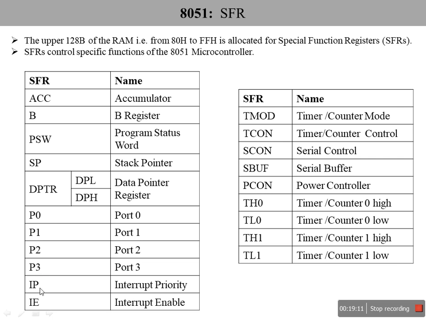Then we have another register called interrupt priority, IP, then interrupt enable, IE. We have timer and counter mode, timer and counter control. We have serial control and serial buffer. If you want to have serial communication between the peripheral world and the 8051, we make use of these control registers.